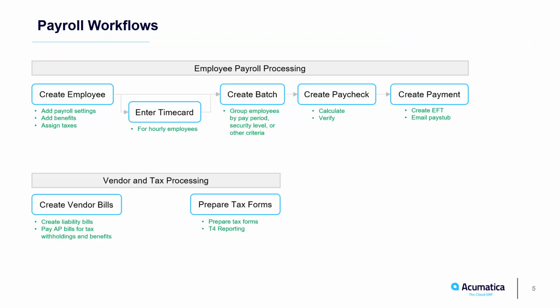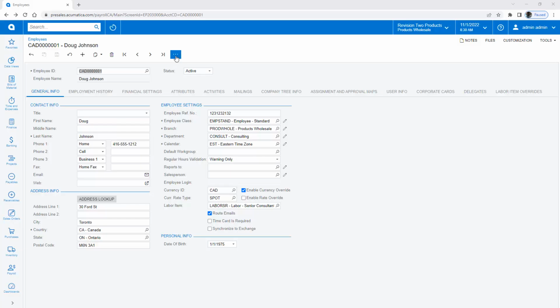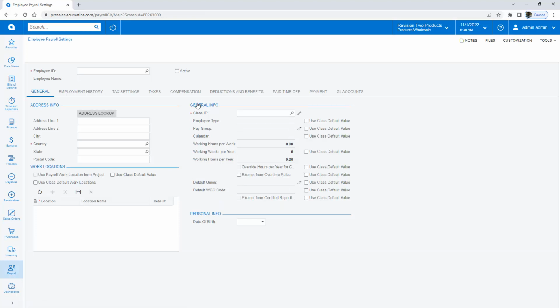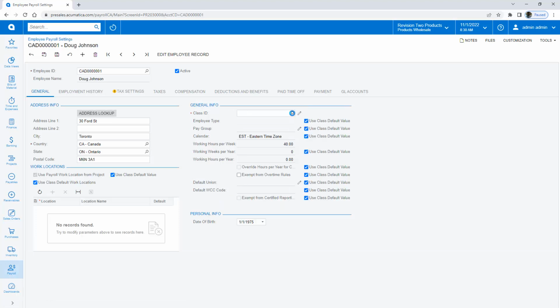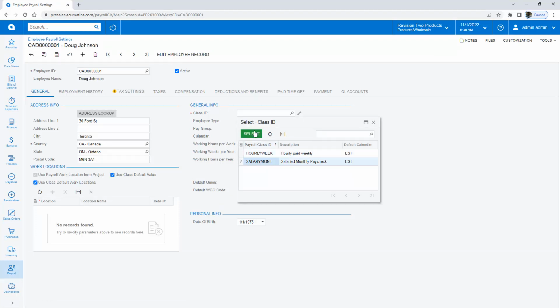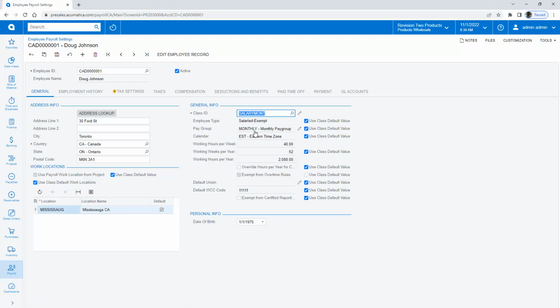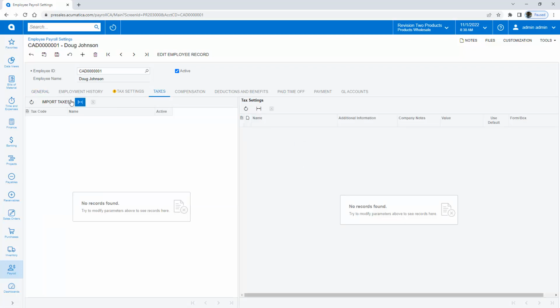With everything set up, I'm ready to create and pay a new employee. The first employee I add is a salaried employee who is paid monthly. By selecting the appropriate class ID, several settings are completed by default. I can customize compensation, deductions, benefits, PTO, and set the employee's preferred mechanism to receive payments next.